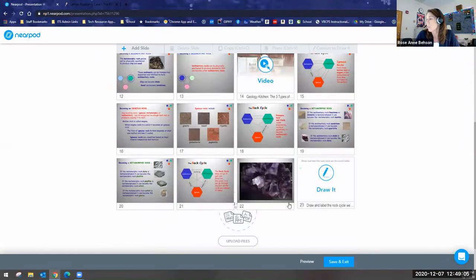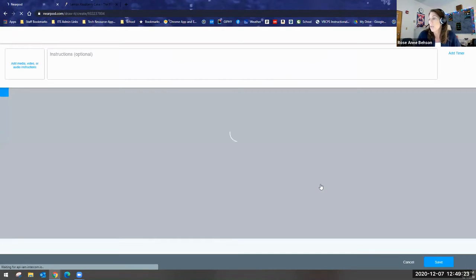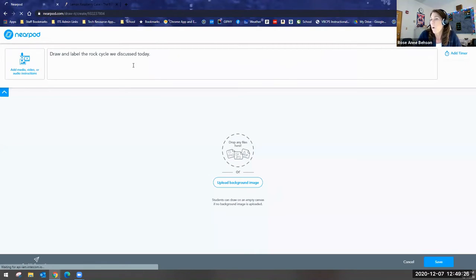At the end, I added a Draw It. And again, it was just as simple as going Add Slides. So here, as a summative of the lesson, I have my kids drawing a rock cycle. And then they would submit that. It's very simple. Draw and label the rock cycle as we discussed today. And they would go ahead and do that on the Draw It page.